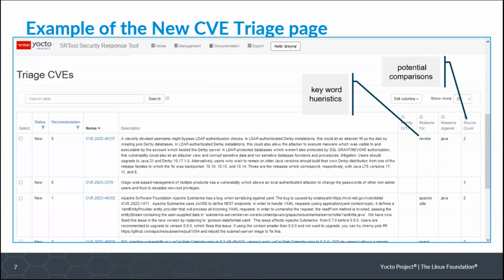This is a quick screenshot of the triage page. Here's just two of the many that came in on this day. And so we list the CVEs, the status that are new, information about the description. You can click on that link on the CVE. It'll bring you up to a page that you can see the detail on the CVE.